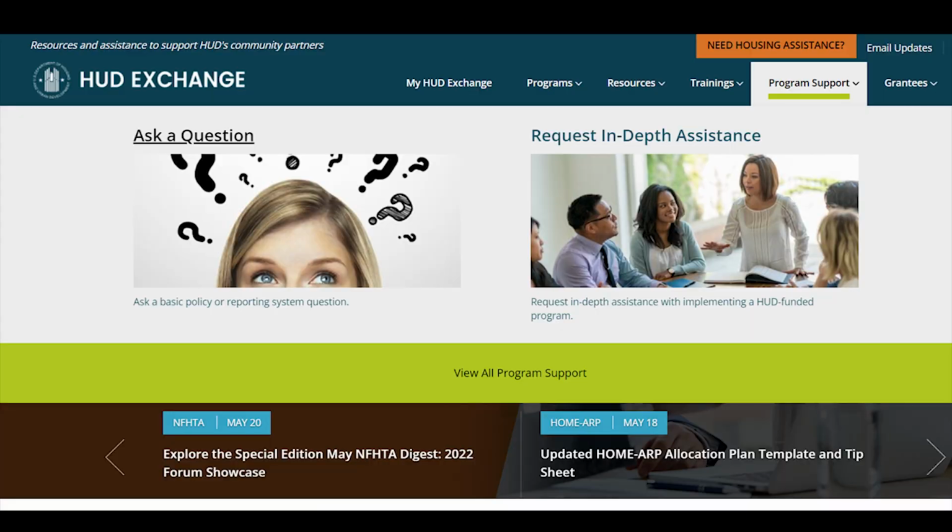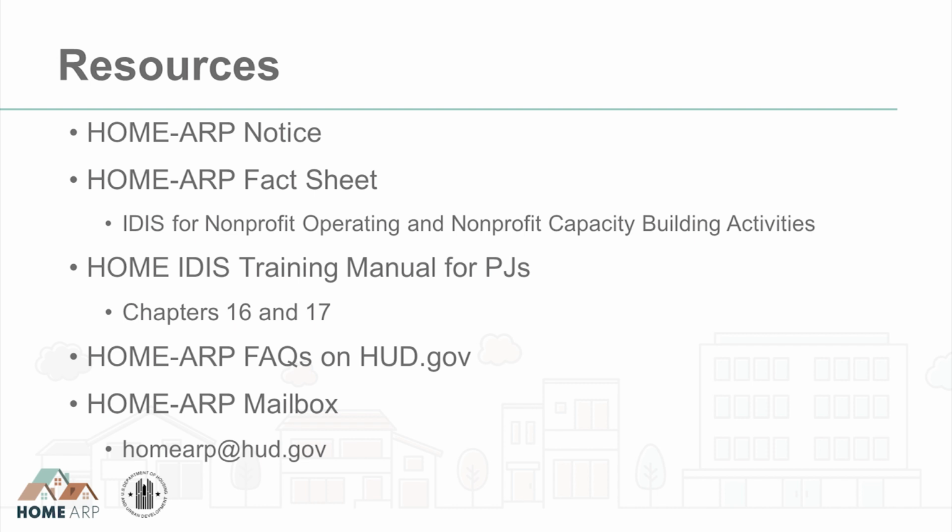PJs also can use the HUD Exchange Ask a Question portal. For questions about specific IDIS technical issues, select IDIS on the second page of the form. Questions about HOME-ARP can also be sent to HOME-ARP@HUD.gov.